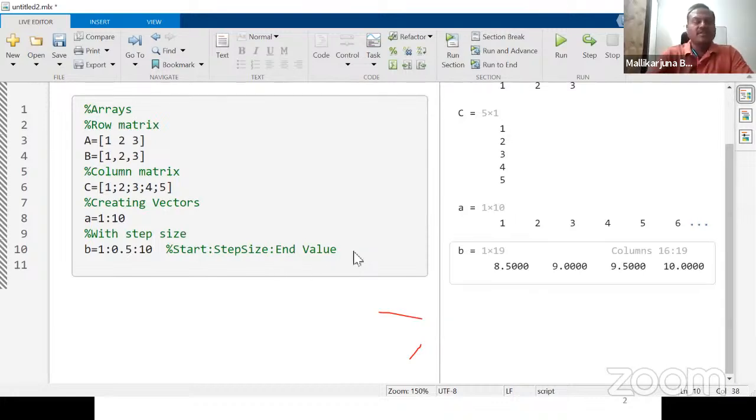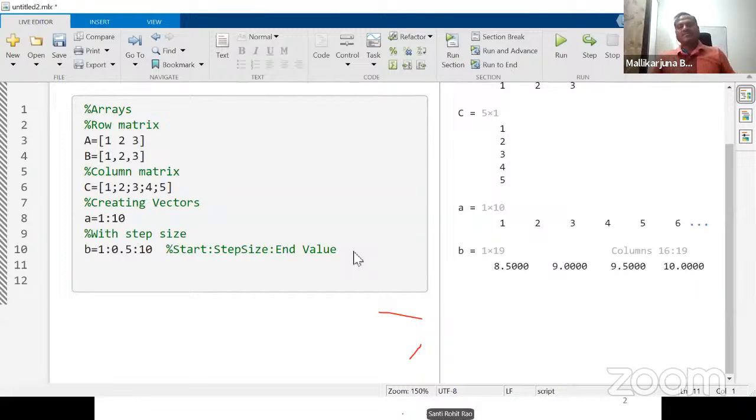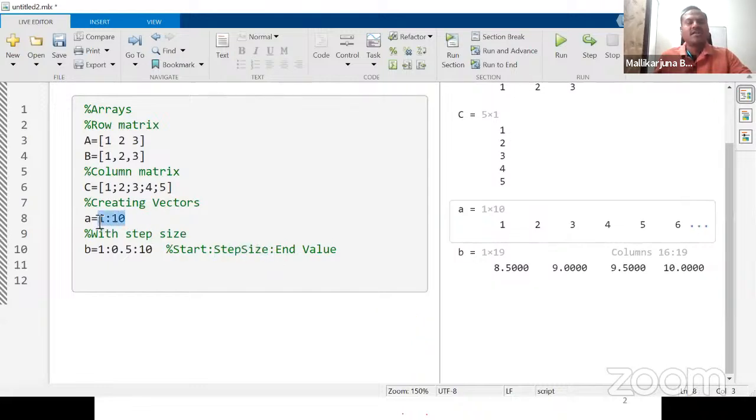So you can create with any step size. Any doubt, just ask me about creating this. With step size one, there is no need to give the step size. By default, you give the starting value and the ending value. This is the start and end.